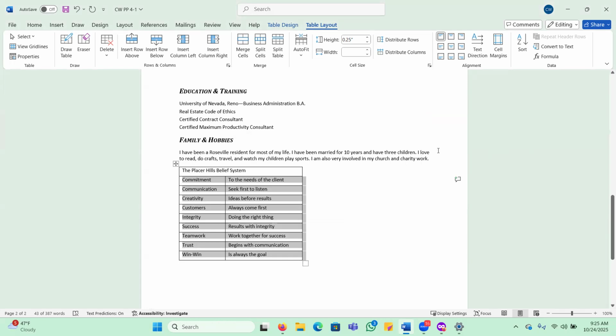All right, that's going to take us to step number 9 of this pause and practice. And it says we're going to change the cell margins and the text alignment. So we're going to select the entire table. And if you don't remember how to do that, you're just going to click the table selector over to the left.